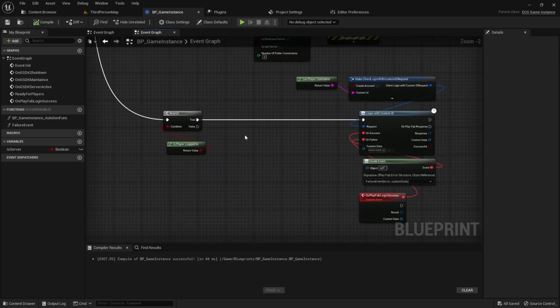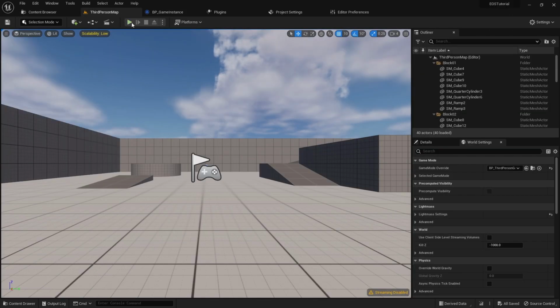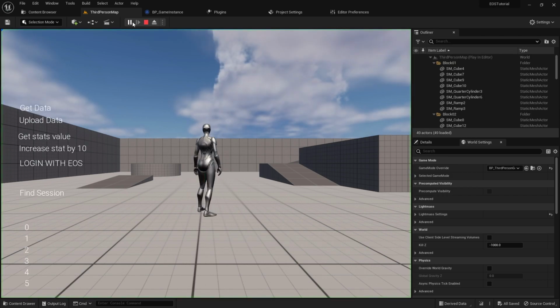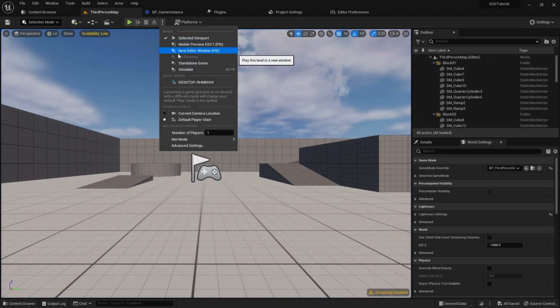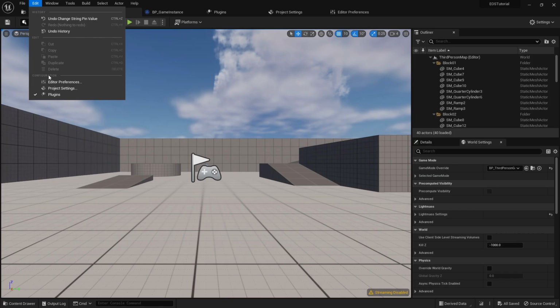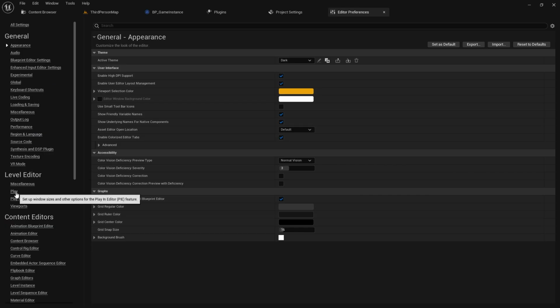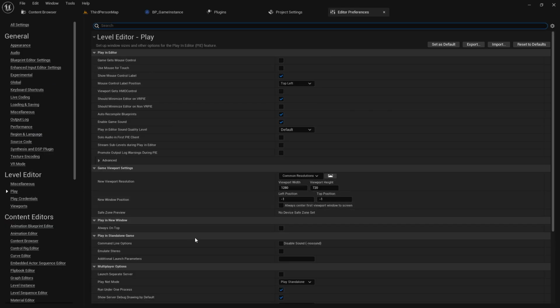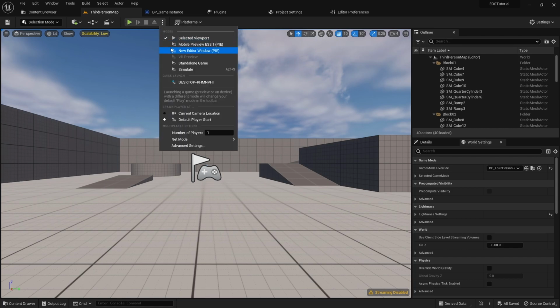And nothing else is required as of now. Let's check if it works. We will just play, oh sorry, we need to play as standalone, and we need to go to the editor preferences. Then in the play as standalone, additional launch, we would add a log to that, and now play.